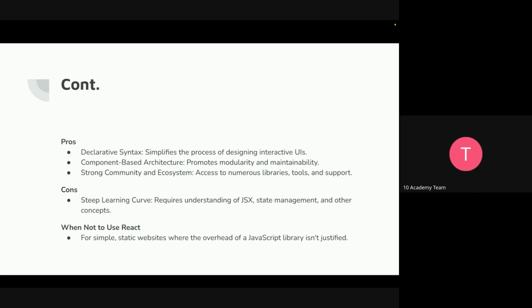So one of the pros, just a repetition: it simplifies the process of designing interactive UIs. It is a component-based architecture, so like we said, it highly encourages modularity and maintainability within your code. It has a strong community. What are the cons?